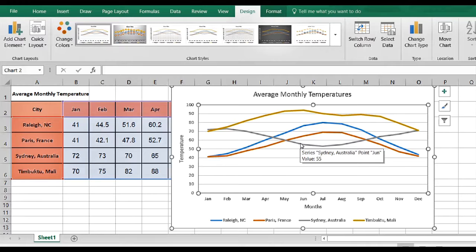Okay, I'll see you soon. Our next step will be to make a bar graph.